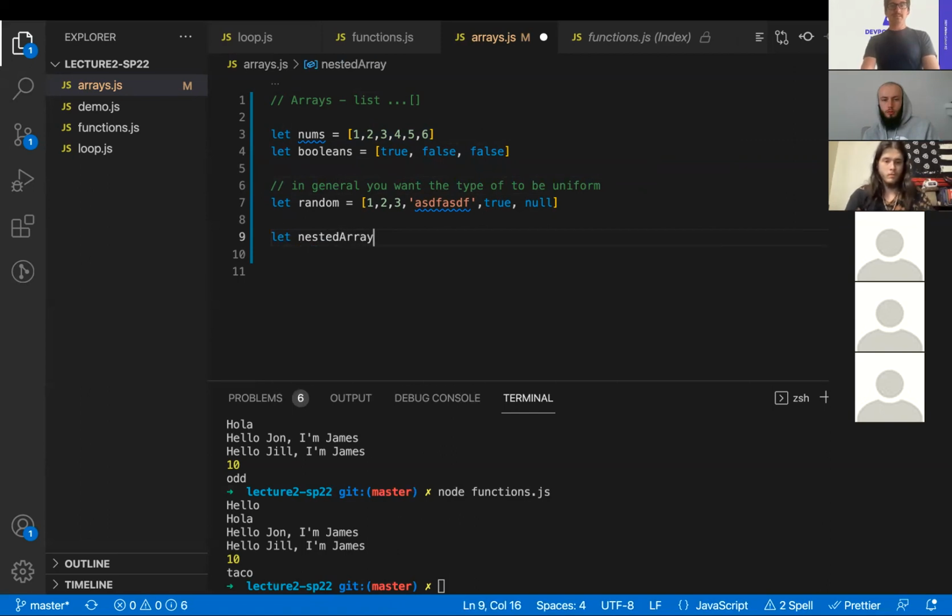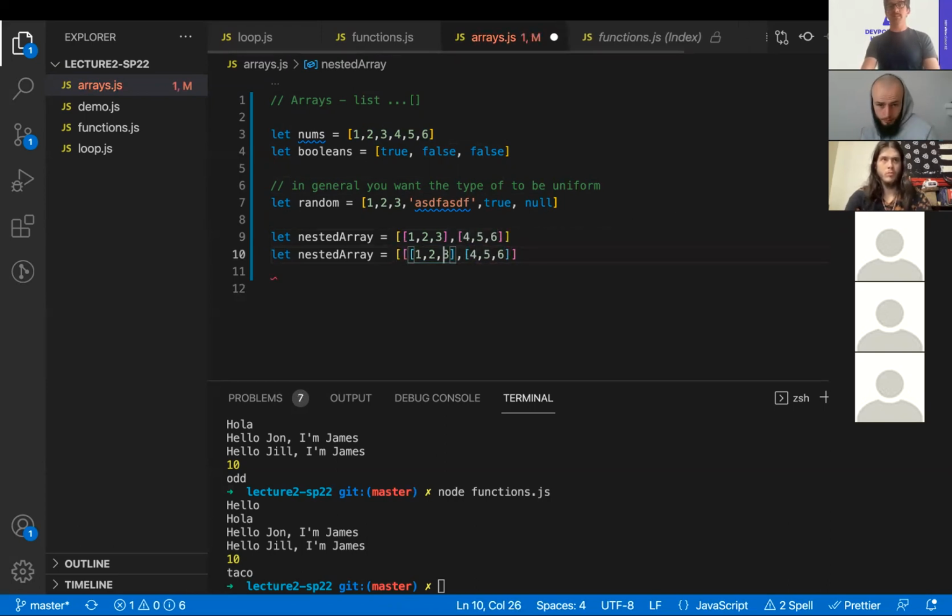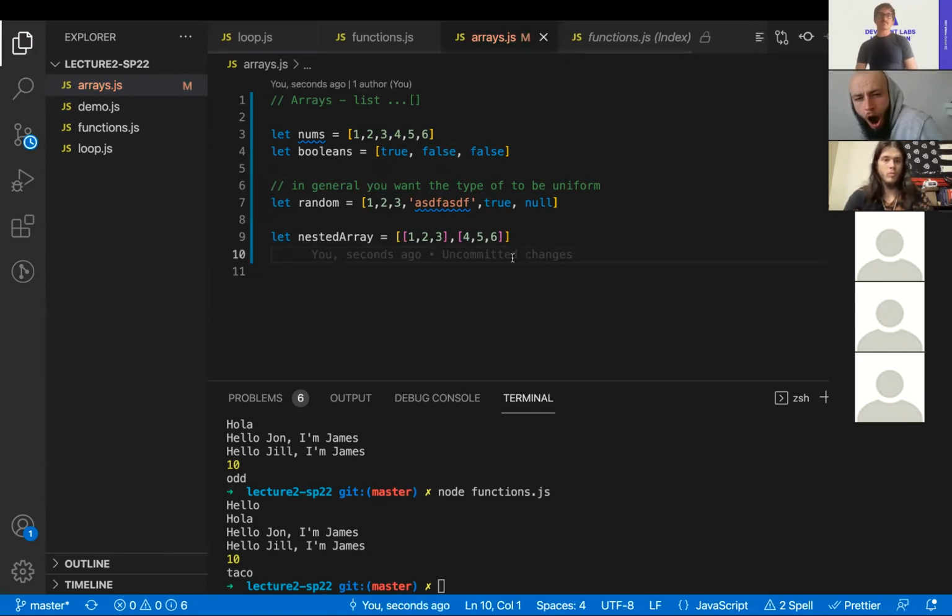Then a nested array. So what could an array have? An array could have an array in it. So you can have an array of arrays. I mean, you could have an array of arrays of arrays of arrays. This can just infinitely nest. But we'll just keep it one level deep for now.